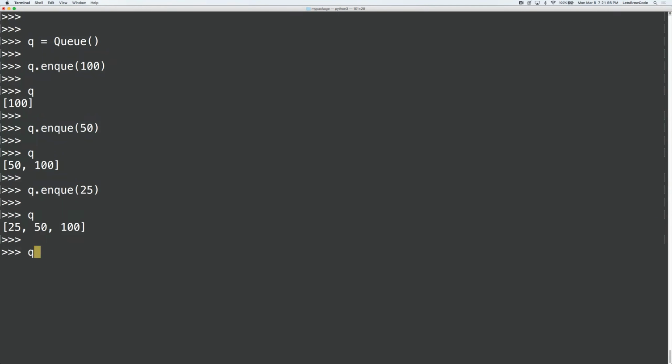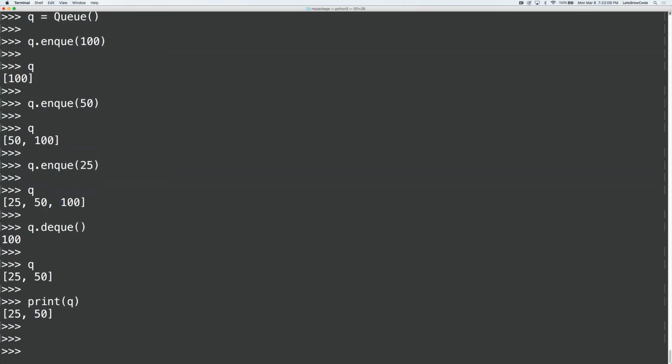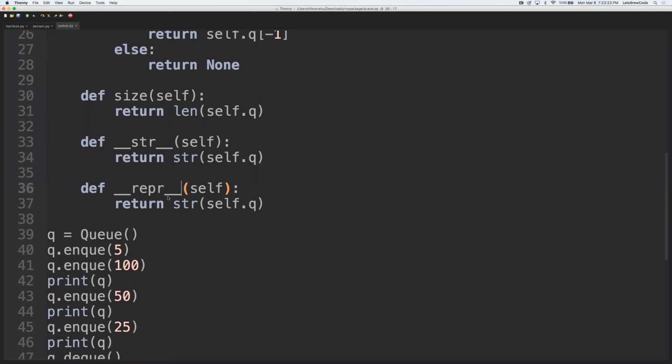Similarly, when we do q dot dq, the dq is returning the value it got printed, and then finally q is this. If you write print q, then also it will do this. So we are changing the behavior of print and how the object is interpreted inside the interpreter by overriding the behavior of str and repr. So this is the string and this is the representation of the object.